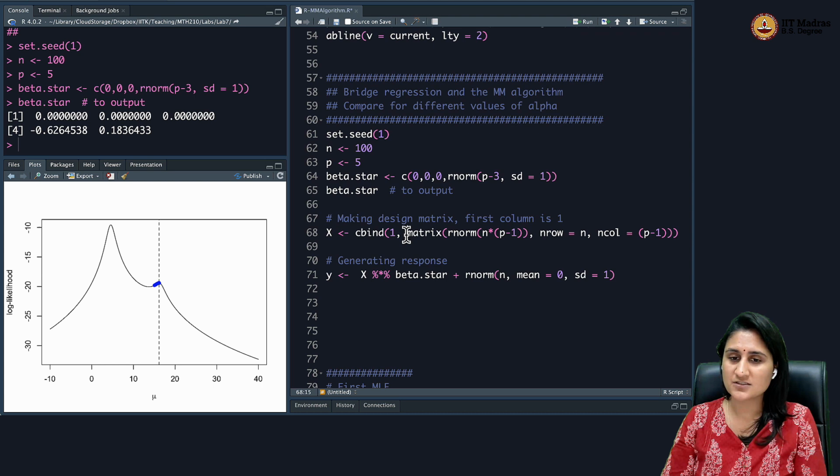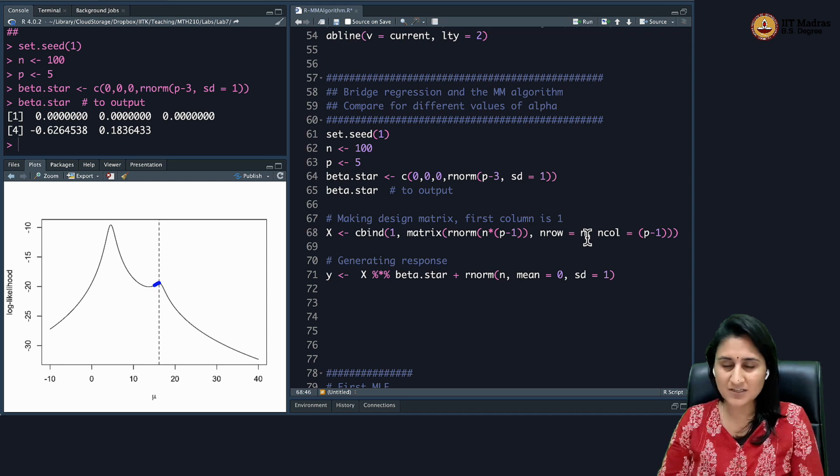Then I'm going to just casually generate data, generate my x's, which is cbind 1 comma my matrix of randomly chosen observations.